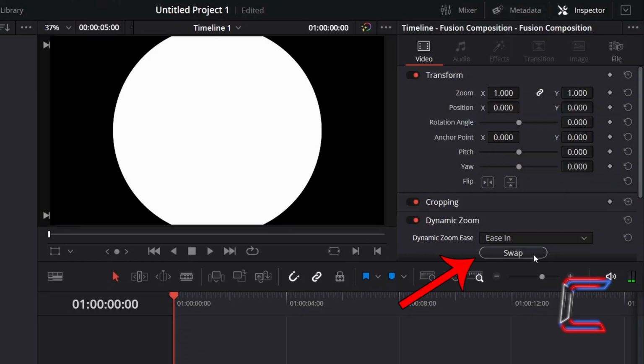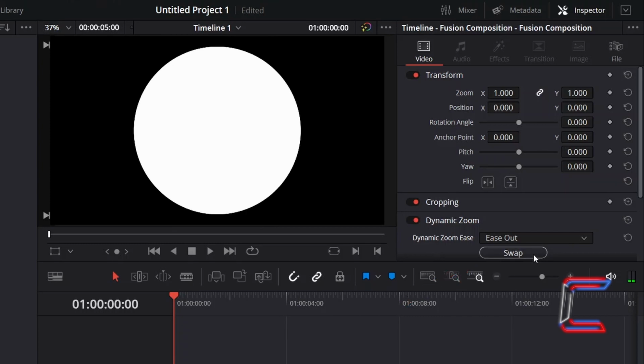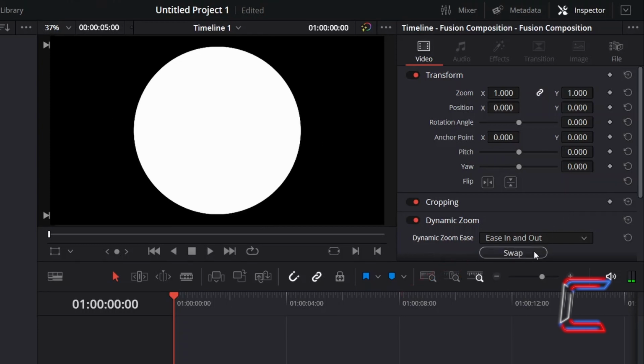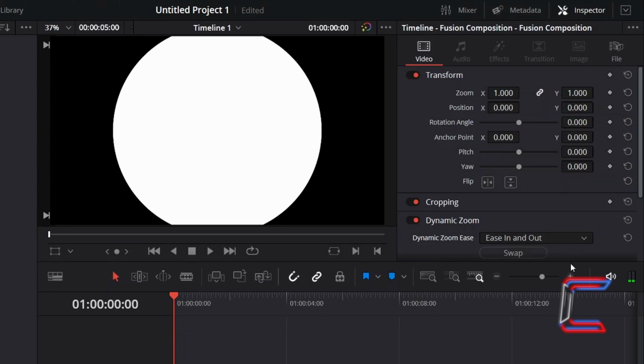Clicking on the swap button when ease in is selected will convert the dynamic zoom ease option to ease out instead, and this technique can also be used to switch from ease out to ease in again. Like with the linear setting, when the swap button is clicked with ease in and out selected, the overall effect switches between zoom in and zoom out.